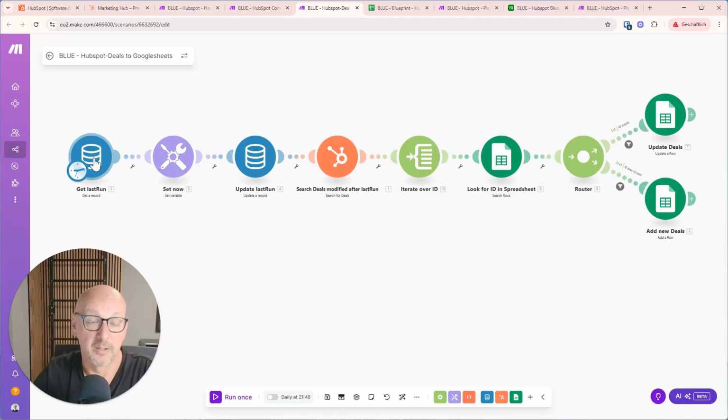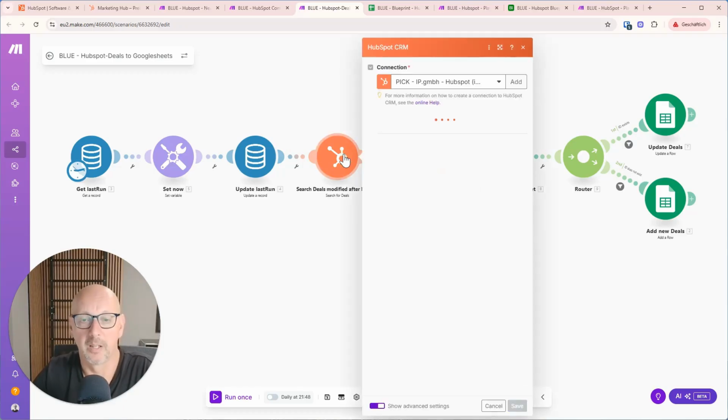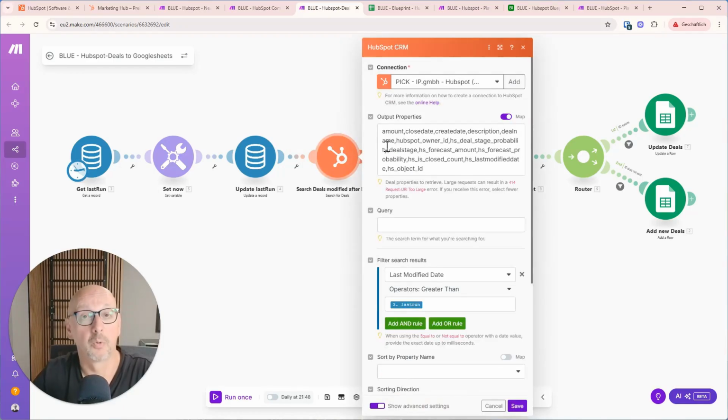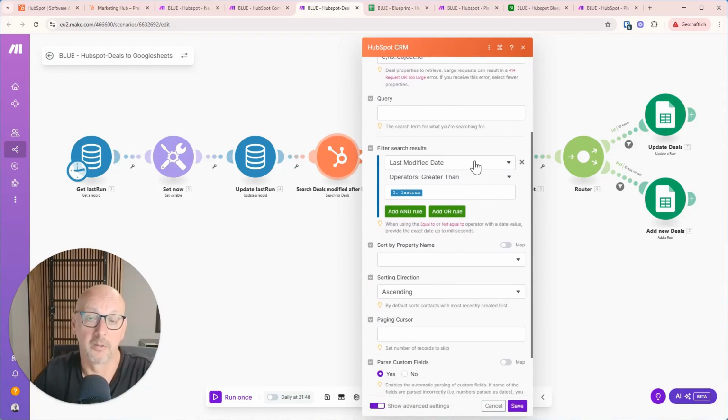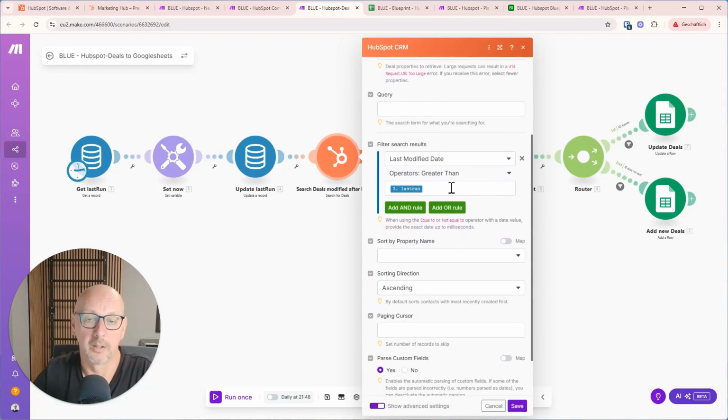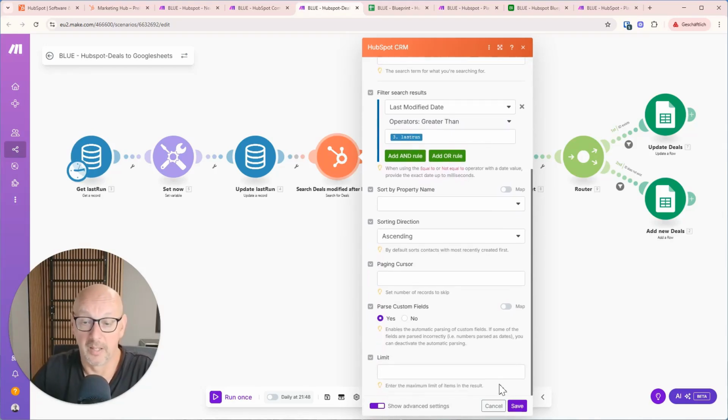At the start of the scenario, we retrieve this date, this time when it last ran. Then we set the current time and save everything again so that we can simply track when it last ran. Why do we need this? Well, as you can see here, search deals modified after last run. That means, of course, we only search for all deals that have changed since this last run. And we do this by querying the last modified date with this last run.